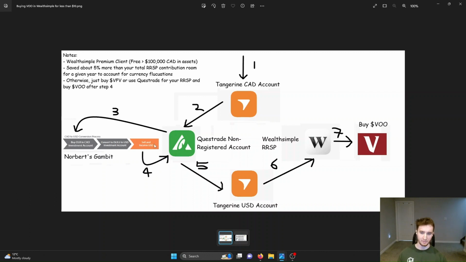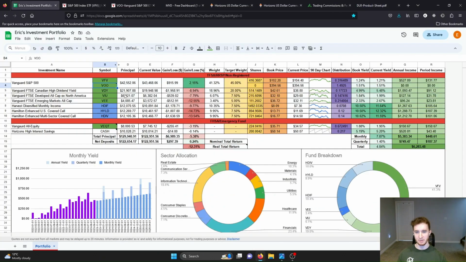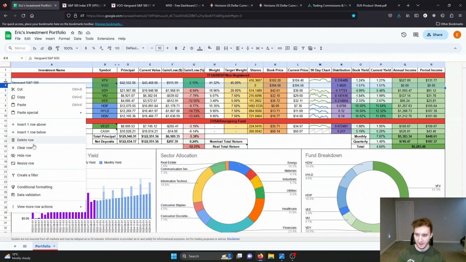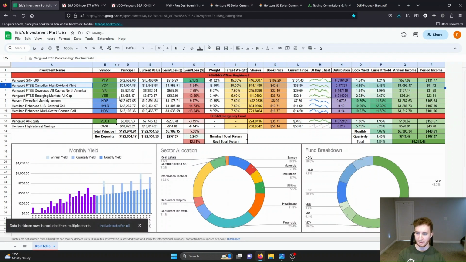So you're only going to incur a $10 fee again in step 4 when you do the reverse process. So that's my plan for my RSP. Obviously, I can't contribute until 2024, so for now, it's just going to be 0. So I'm just going to hide this row, but know that eventually I'm going to be buying VOO to save on those withholding taxes.